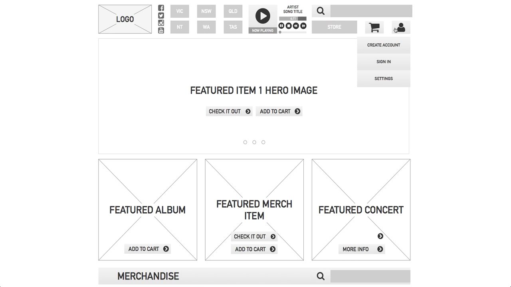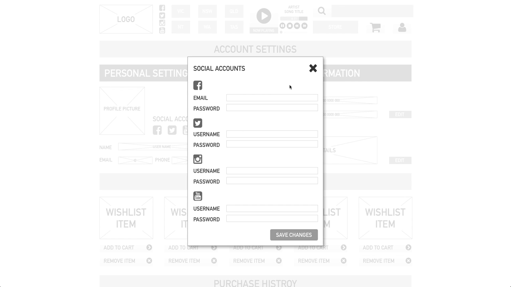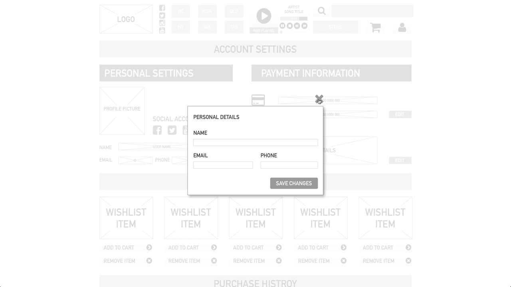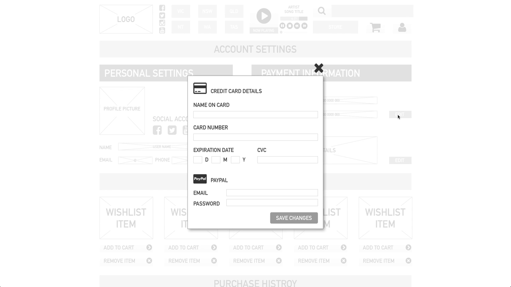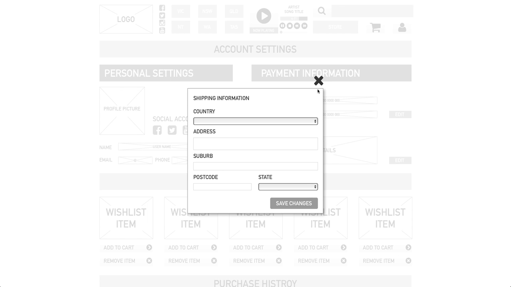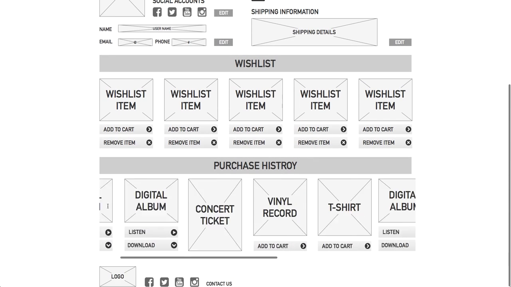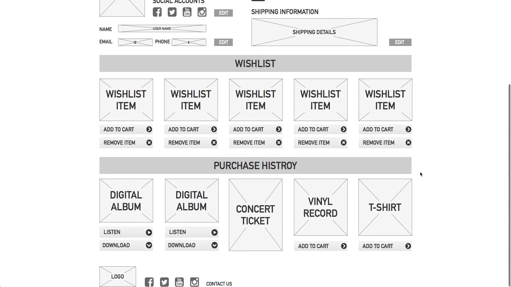Next we have profile, so this just works how it did at the very first landing page. I can create, sign in, go to the settings, you can change your details here, change your social media accounts, change your name, password, all that sort of stuff. Edit your payment information, so you've got credit card and PayPal there. Edit your shipping information. Wish list items, you can either add that to cart or remove that from there. Purchase history, where you can re-download, rebuy, whatever you want to do with that.